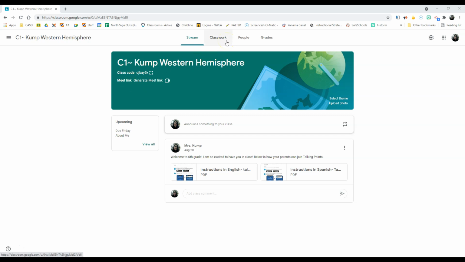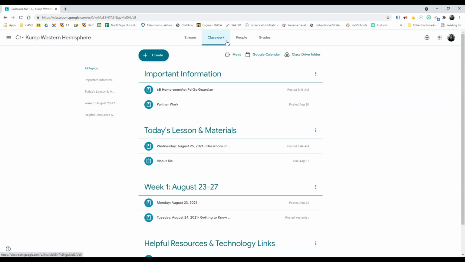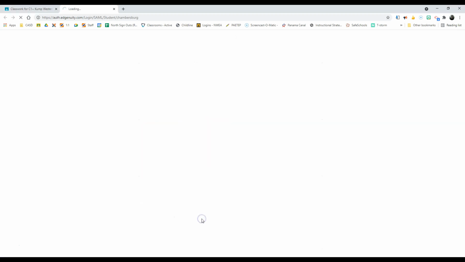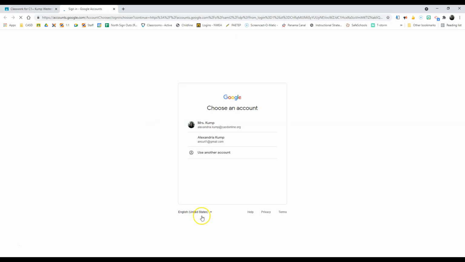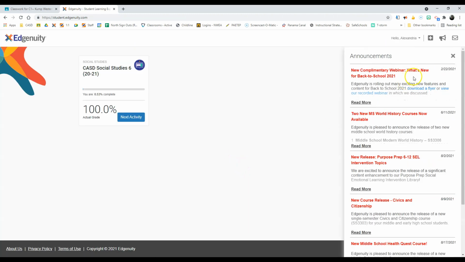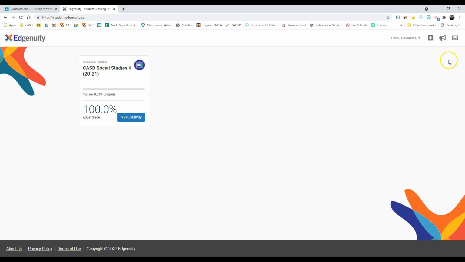If you go to the Classwork tab at the top, and you scroll down to where it says helpful resources and technology links, you will see I added the Edgenuity Edge link, and it will have you sign in, and you'll choose your name, and then your screen will look like this, and you can X out on the announcements.